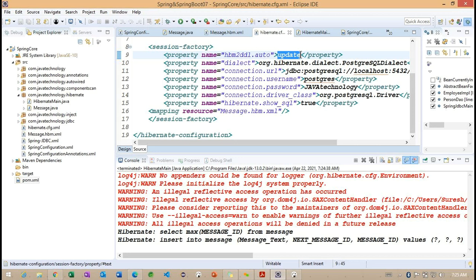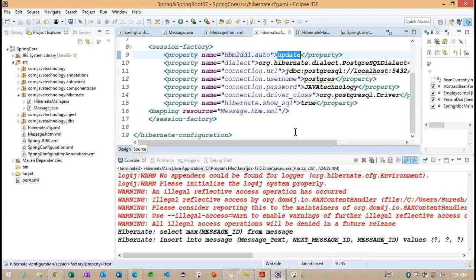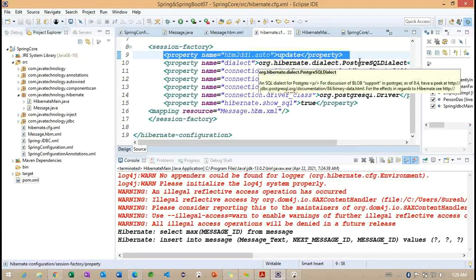Getting the point? Because of this drawback, I changed it to update. Whenever we make it update, what happens internally? The table is not going to be recreated, and based on the input, the table is updated. Because of this update, we are able to see these three records. So this is the purpose of this hbm2ddl.auto property.